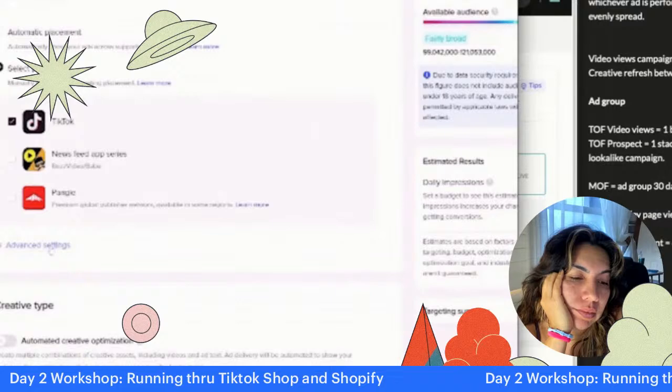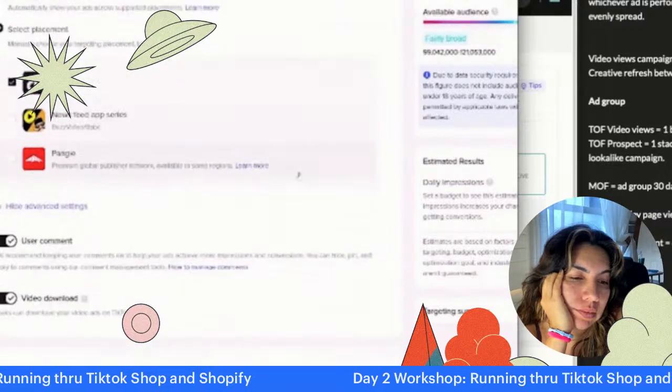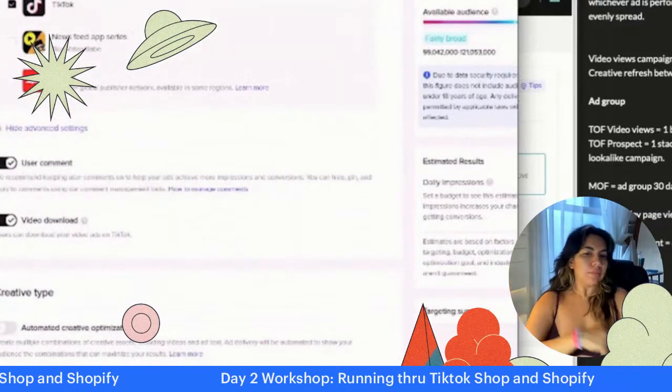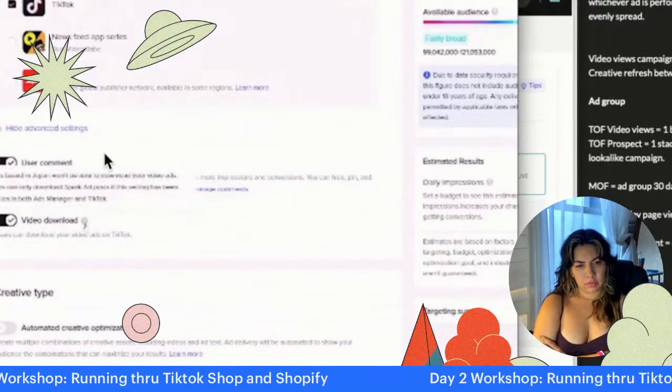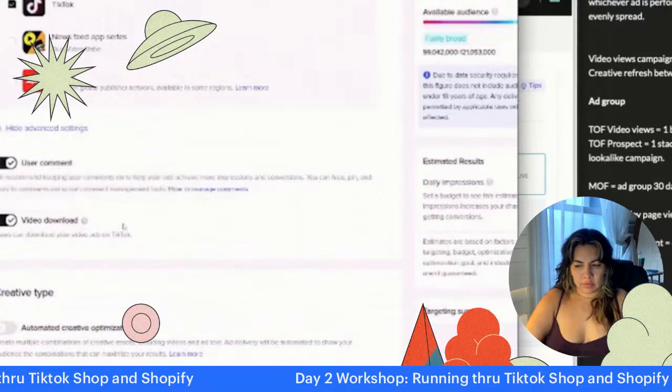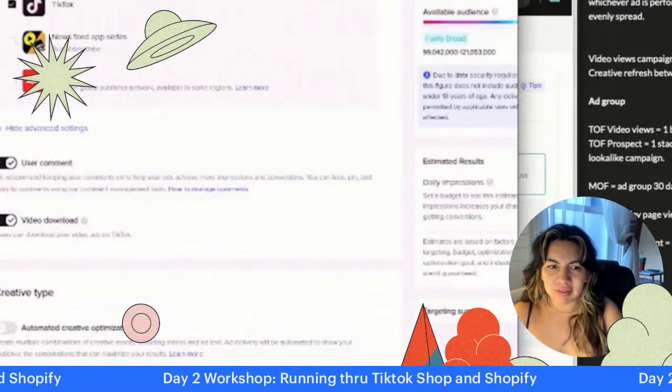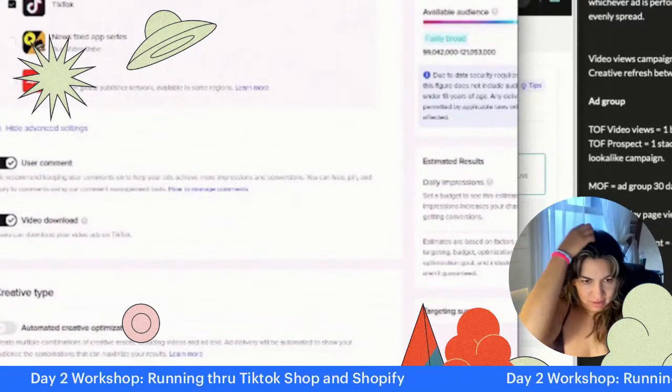Under that, you have this little advanced settings here, and you don't want to skip past this because if you open that up, you have two options here. One is video download. This will allow people to download the video that you've posted on TikTok to their own phones. I always leave it on because I don't really see a downside to it. If you want to download the video and share it and spread it around, go for it. That's fine. So I do always leave this checked.